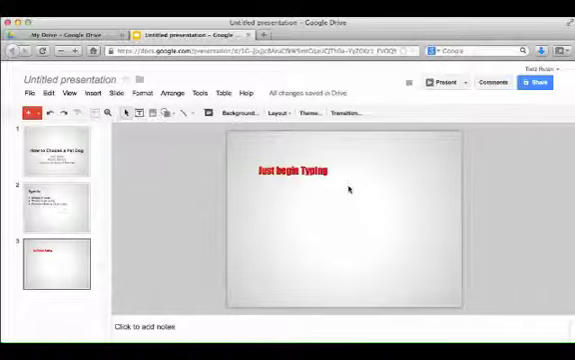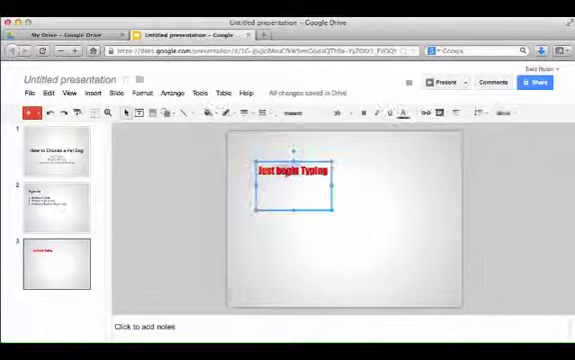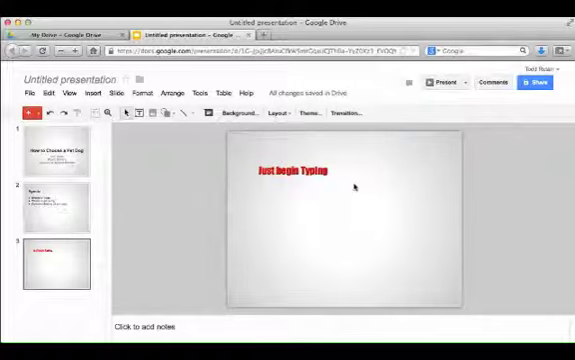Notice that when I click off the text that the blue box disappears. If we want to go back to editing that text or reformatting it, just double click. You will get your box back again, and you can highlight your text, reformat it, retype, just as if you were working in word processing.